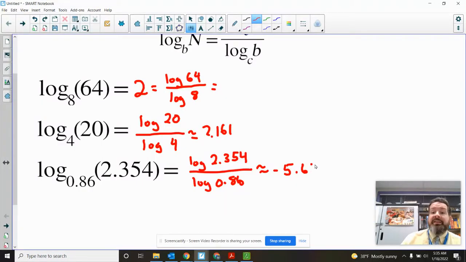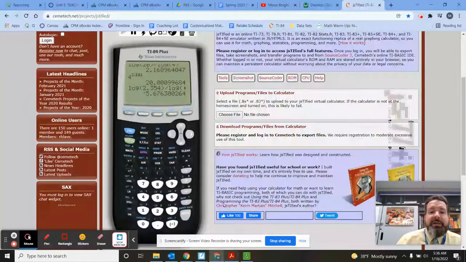And the reason I hope the negative makes sense is because 0.86 is a fraction less than 1. So if the result is going to be a number bigger than 1, I've got to at some point flip that fraction upside down, right? When you're raised to a power, negative exponents are what make that happen. So just a quick check, make sure this works out okay. If I take 0.86 to the power of negative 5.676, I should get something very close to 2.354.